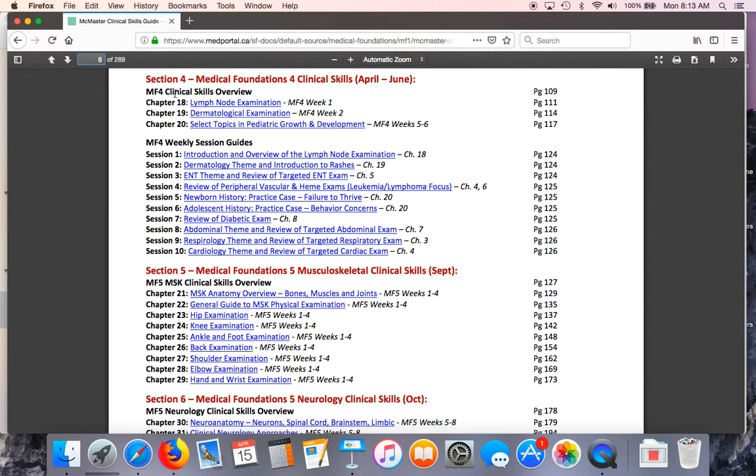There are specific clinical skills that are going to be taught and new for MF4. That'll be the lymph node exam, the dermatological exam, and then some specific things in pediatric growth and development. If you actually look at the MF4 weekly session guide, these are the 10 sessions. See, I was correct. There's 10 weeks here. And it'll tell you each week what is expected.